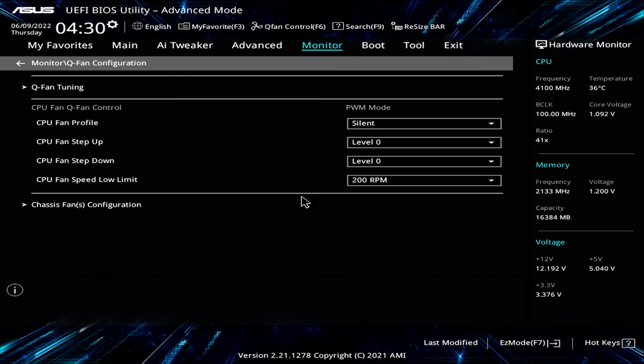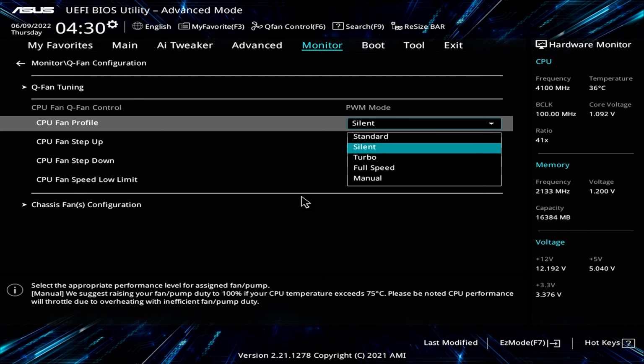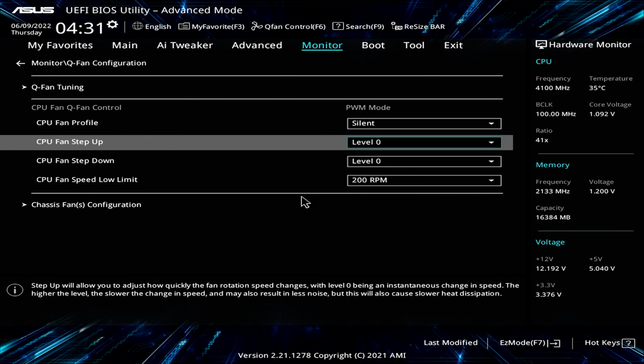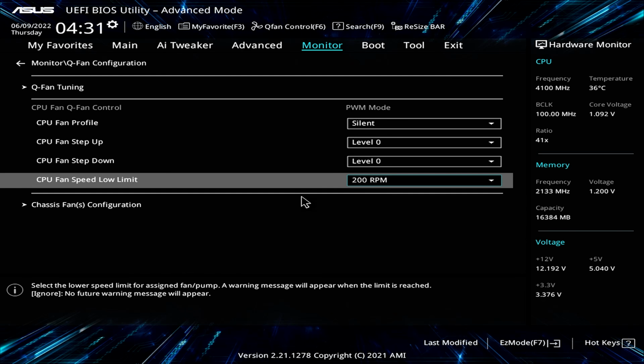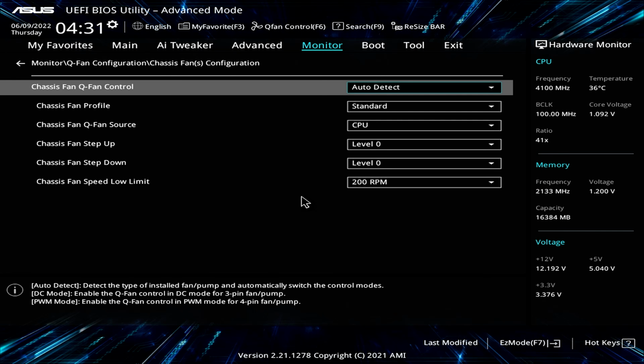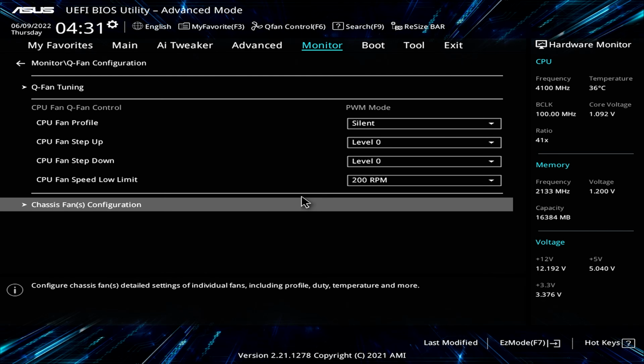Next up is QFan. So again, we've seen this pretty much before. So you've got QFan tune-in, so detect the high and low points, very much like it did in the section a little bit earlier. You've got your fan profile, so silent, standard, turbo, full speed or manual. You've also got CPU step up times, step down times, and the CPU fan load limit. Then you've got chassis fan configuration, so you can go in and choose that. So whether or not it's DC mode, PWM mode, all that kind of stuff. Again, profiles for that as well. There's only one header on the board, so there's not a great deal to do there.